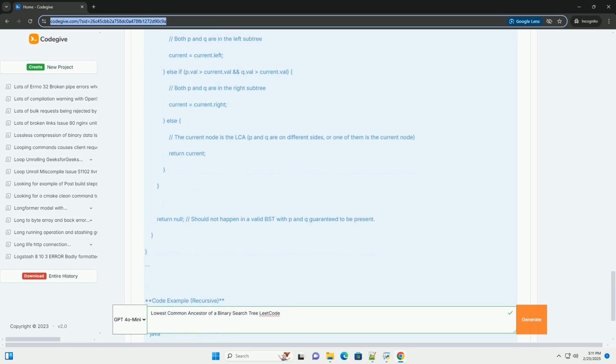If p.val > current.val and q.val > current.val, both p and q have values greater than the current node, the LCA must be in the right subtree. We move current to current.right.